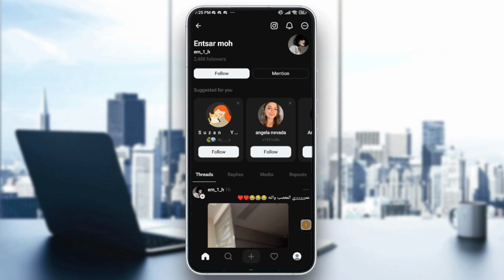They also cannot mention you in their threads, and you won't receive notifications for their activities related to your content, etc. And also they won't see when you are online or if you have read their messages. So this is a better way than blocking someone on Threads, and yeah, that's a good feature and a good option on Threads.